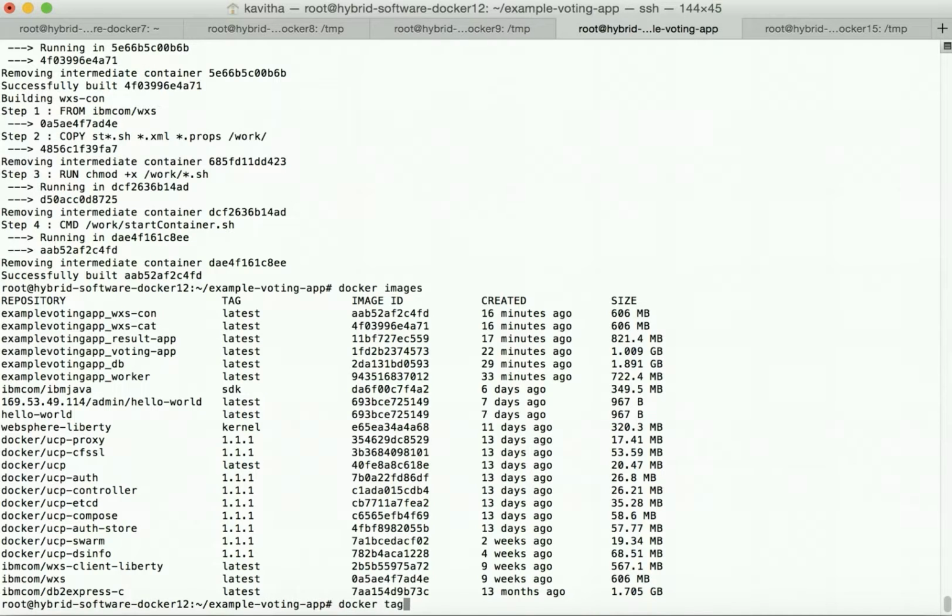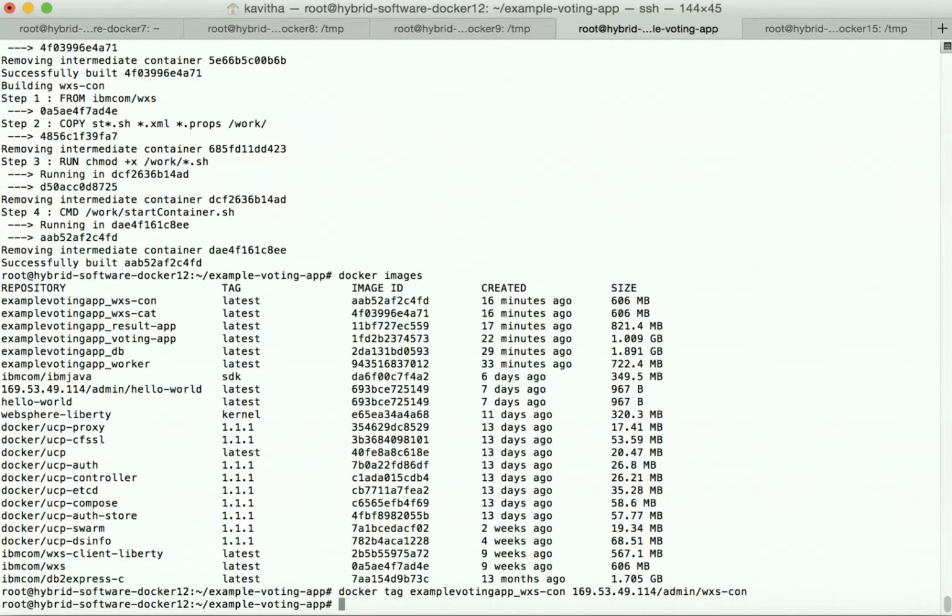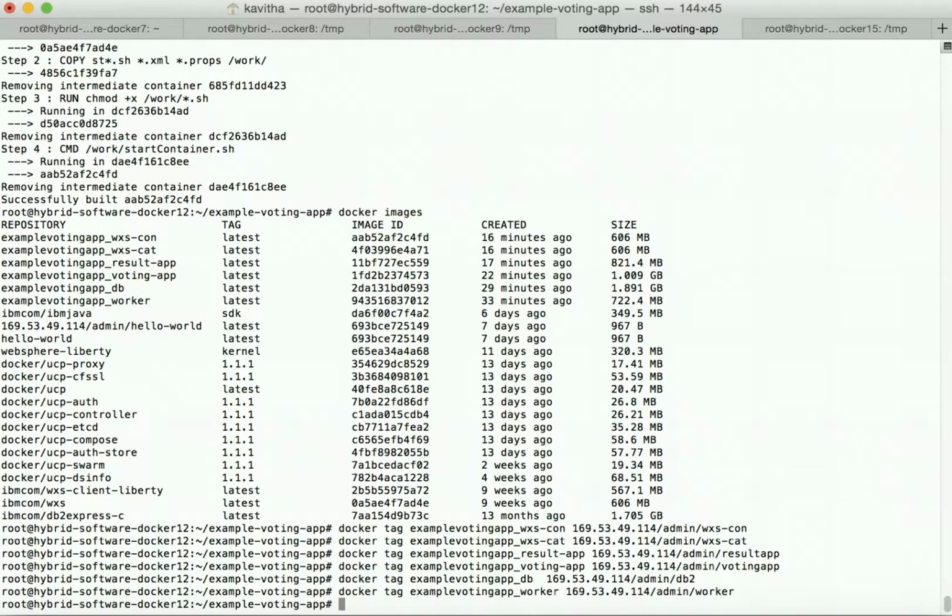So now let us go and tag the images and push them to the DTR. Docker tag. So let us start with the example, the db image. So we need to give the domain name, then the username and then the name. So we have tagged it. So we have tagged all the images.